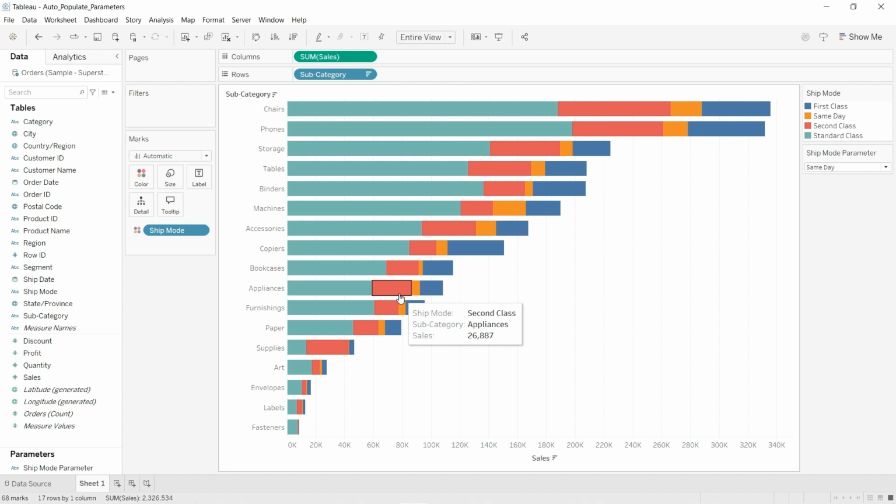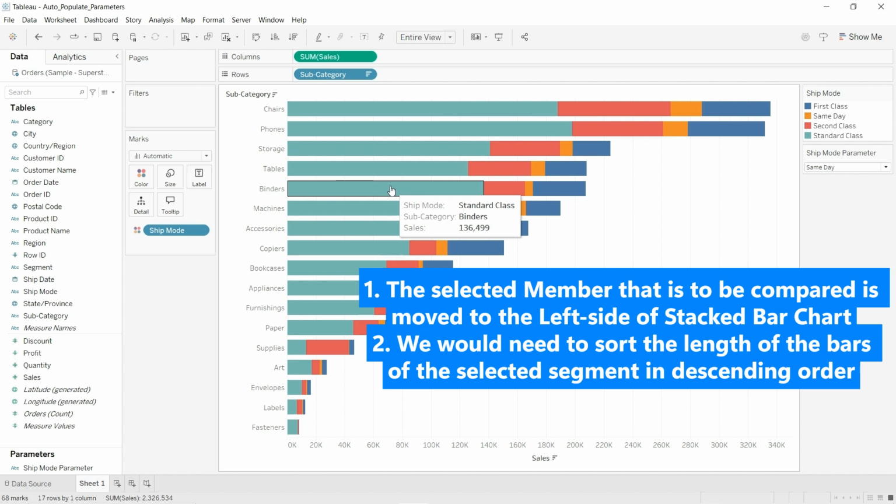For this, we would need to carry out two things. The first thing is to ensure that the selected member that is to be compared is moved to the left side of the stacked bar chart. That is, it appears as the first bar within the stacked bar chart. Second thing is that we would need to sort the length of the bars of the selected segment in descending order.